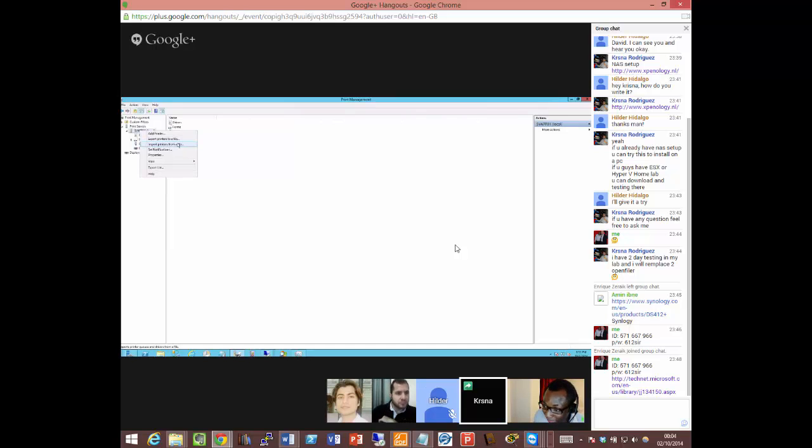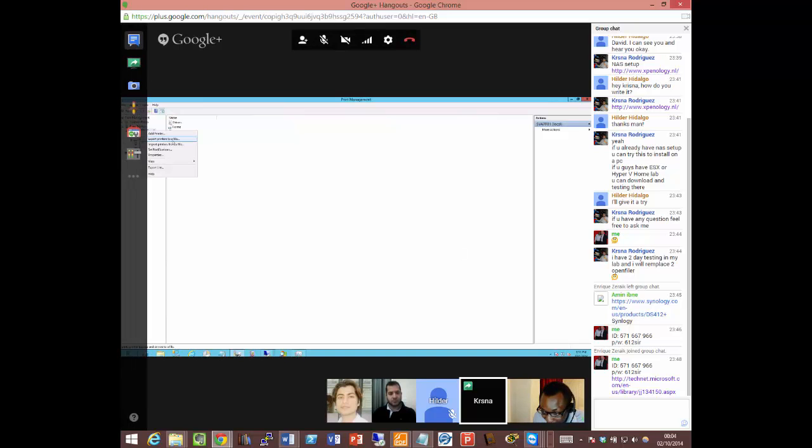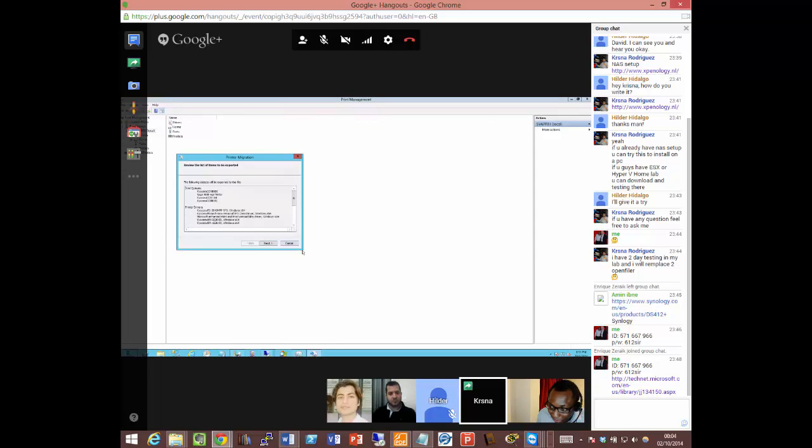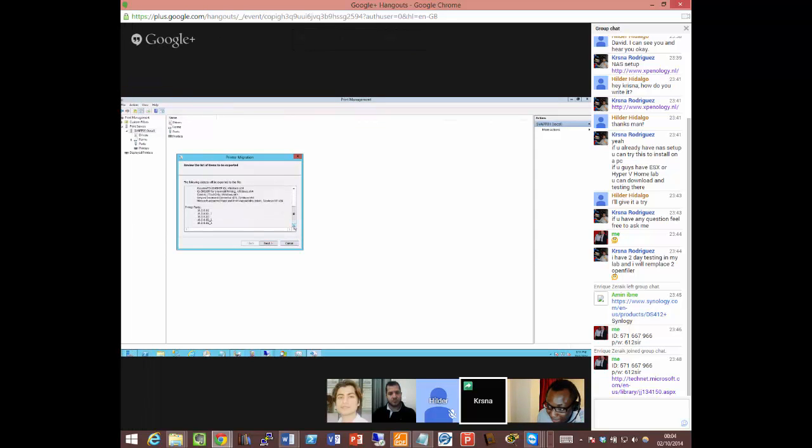Basically, from print management, you can go and export the printers to file. What that's going to do is export the printers, the drivers of the printers, the IP address of the printers, everything to a single file. Now you transfer the file to your new print server and you go under print management and you import them.